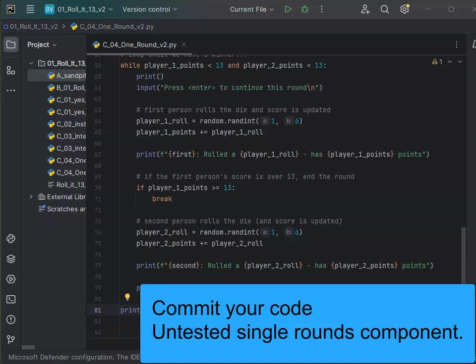As this video is getting a little bit long, we'll complete this component and test it in the next video.